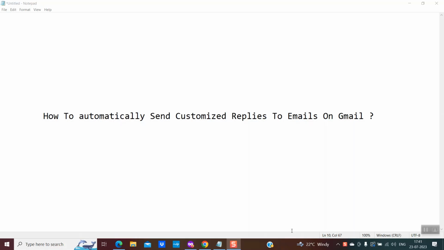Hello friends, welcome back. Today we will be discussing something very interesting, that is how to automatically send customized replies to emails on Gmail. Now here I am talking about customized replies, not the auto replies which we set when we are out of office, but you have received some emails and you want to send customized replies to those automatically without any manual intervention. I will show you how it can be achieved on Gmail using Google Sheets.